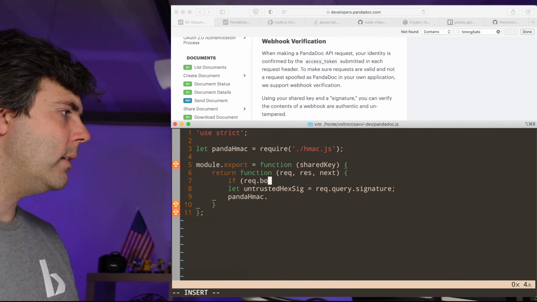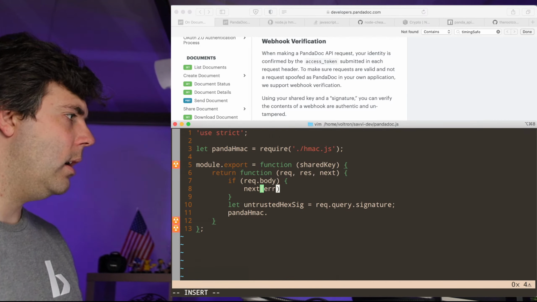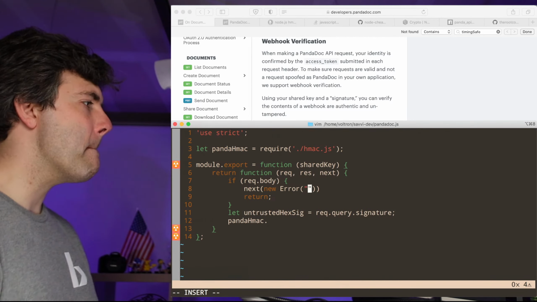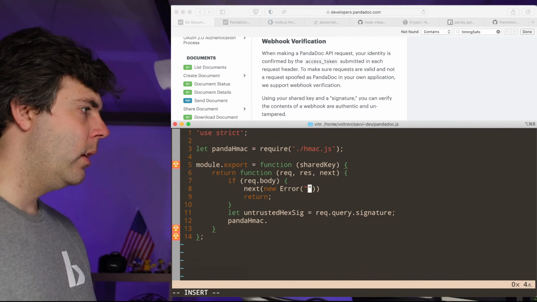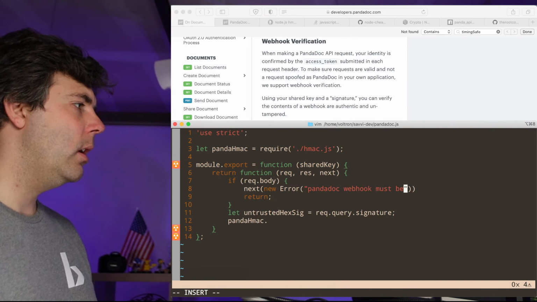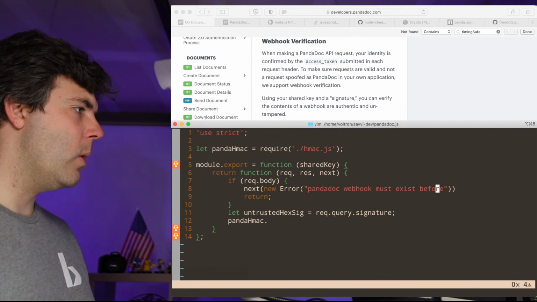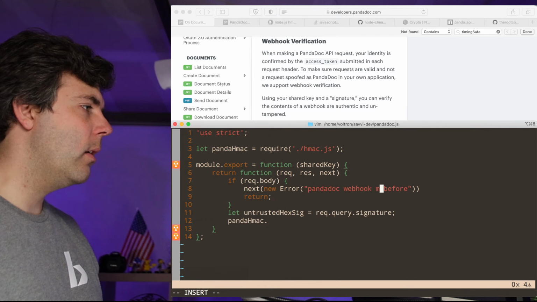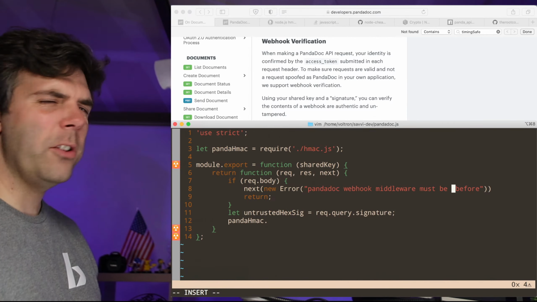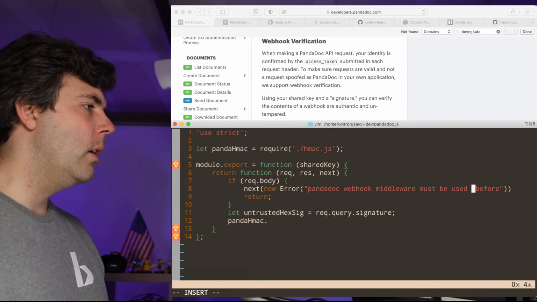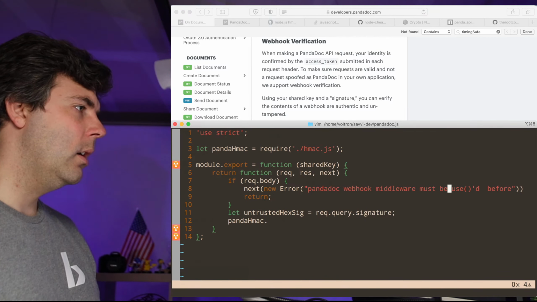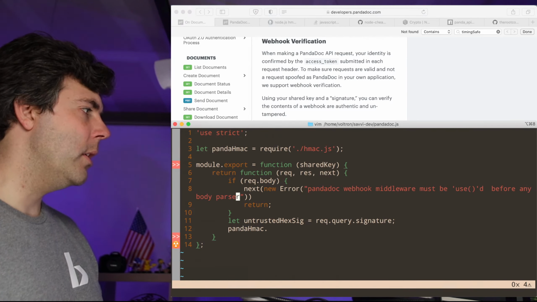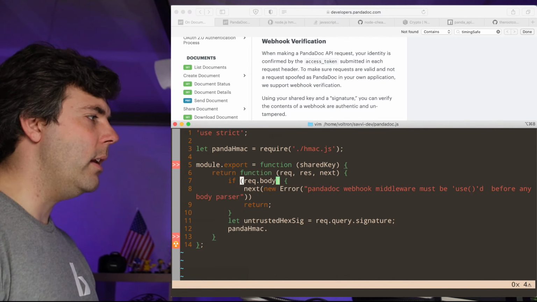so what we need to do here is if rec.body, we need to next error, let's see, we're going to do new error, PandaDoc webhook must exist before, let's see, must what? Not exist. Panda webhook middleware must be inserted, applied, used, because use, app.use, must be used before any body parser. Okay, so because this is the number one mistake a developer is going to make with this library, is that it's going to come after a body parser.